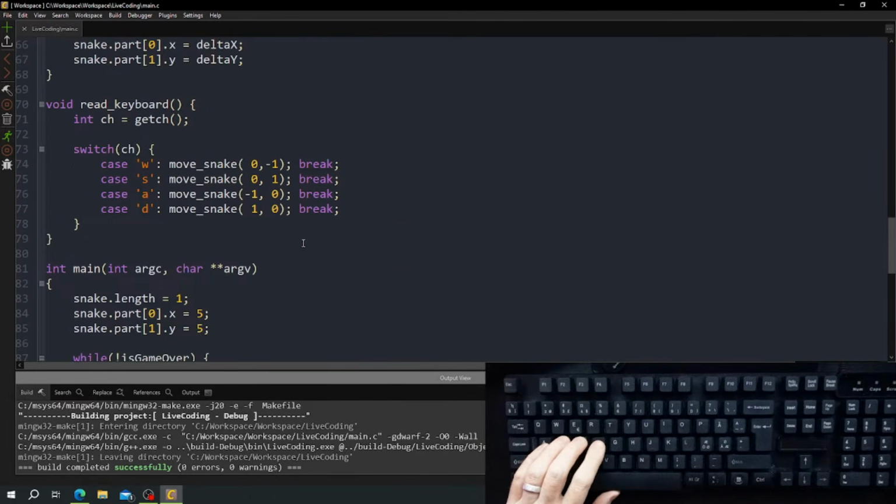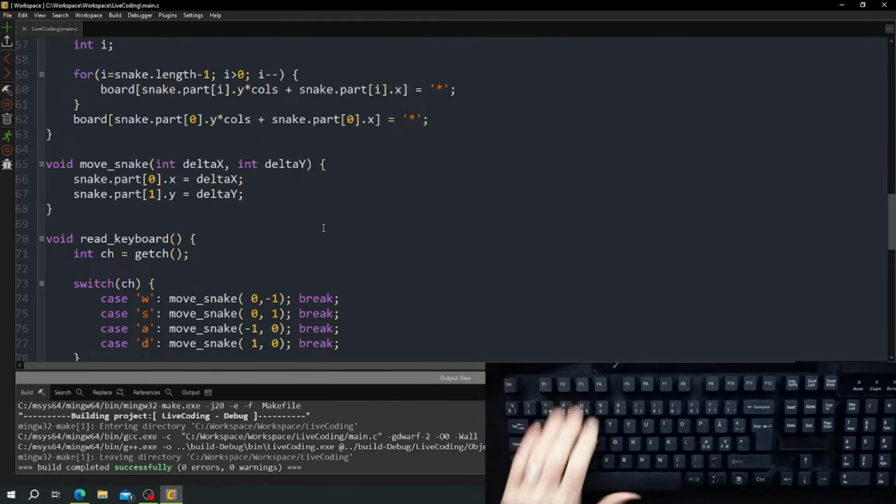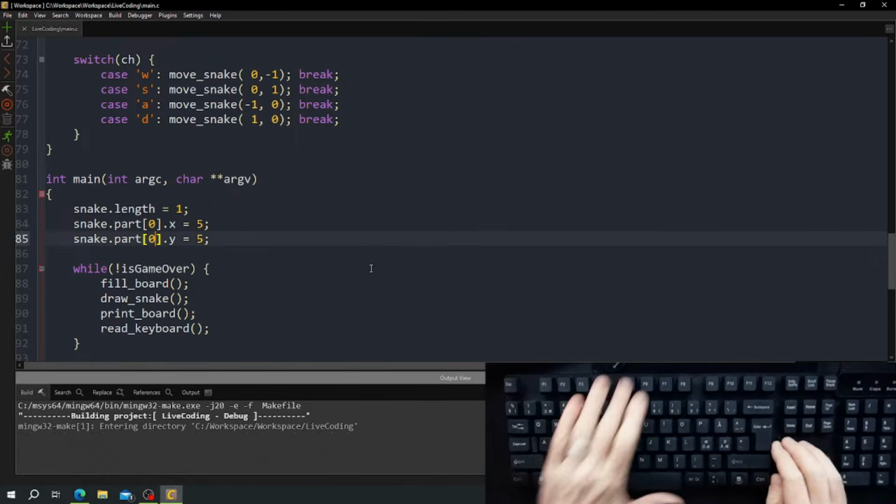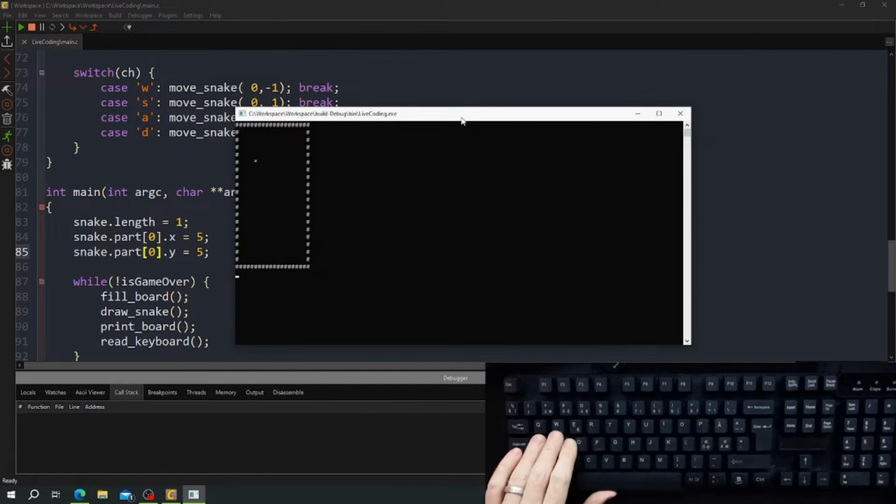So now it's time to debug then. Why didn't it work? Set the length to 1. Set the... There we go. At least it was easy. So where is the snake? Not exactly what I wanted.